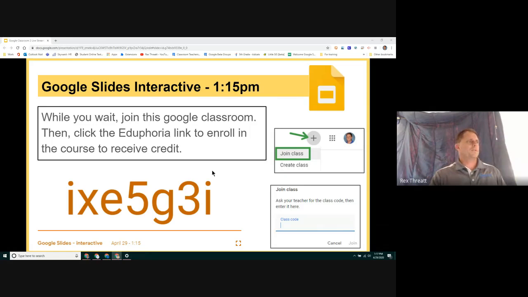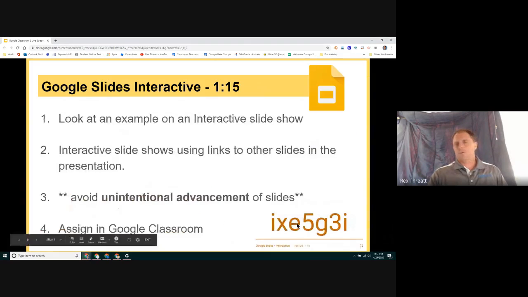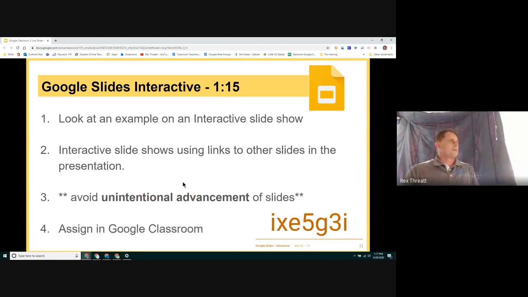Here's what we're going to cover in this class. Here's the code down here at the bottom, just in case you missed it. We're going to look at an example of an interactive slideshow, kind of a choose your own adventure. Then we're going to walk through the process of how to make that work. And then the most important part is step 3. It's just the nature of the design of Google Slides, but there's this thing called unintentional advancement, and we have a trick that will avoid this.